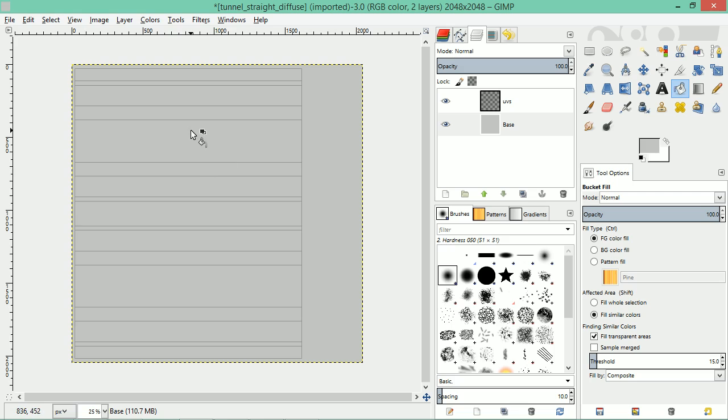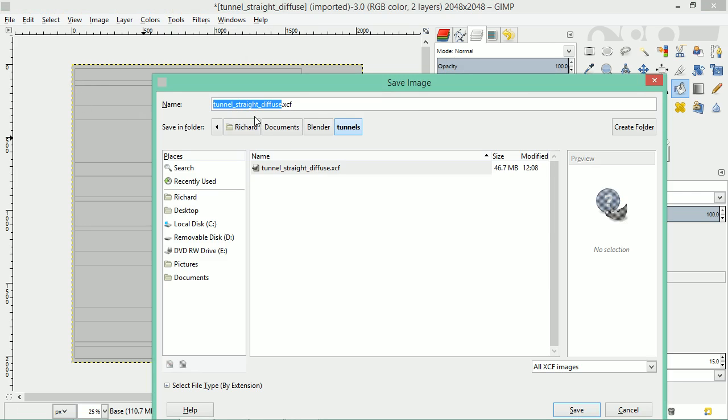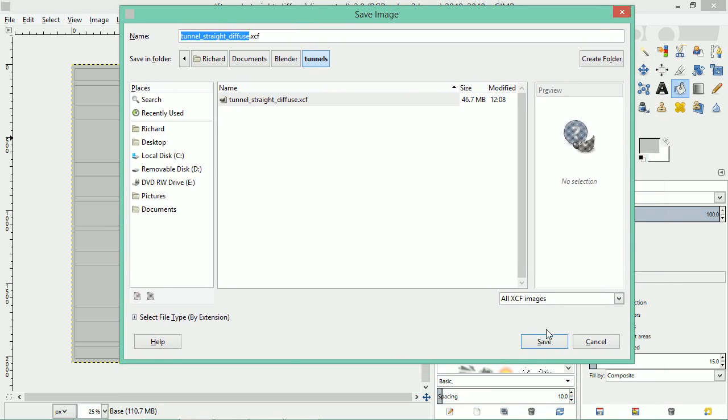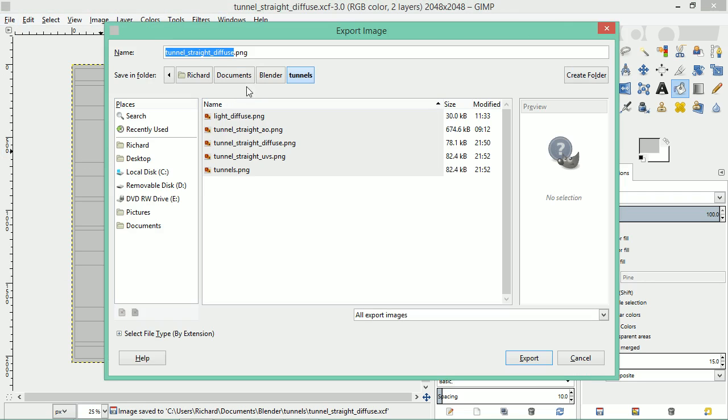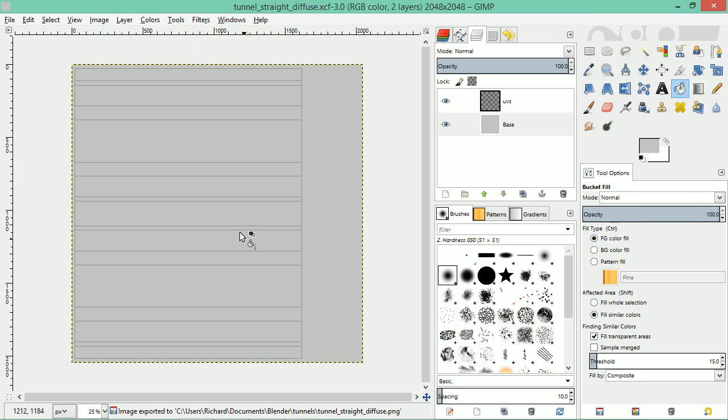Okay. Now, this is the really good thing about this, because I've named that tunnel straight diffuse. If I just save this, we'll save it as tunnel straight diffuse.xcf, which is the GIMP format. That allows us to keep the layers. Yes, we'll replace it. Like I say, you won't see that. Okay, and then what we want to do is export this back to the tunnel straight diffuse.png, which, if you remember, is the file that we exported from Blender, and it'll probably ask us to replace it. We'll say yes, we do, and click export. Once you've done that once, you can just click Control E, and it will overwrite the existing file.